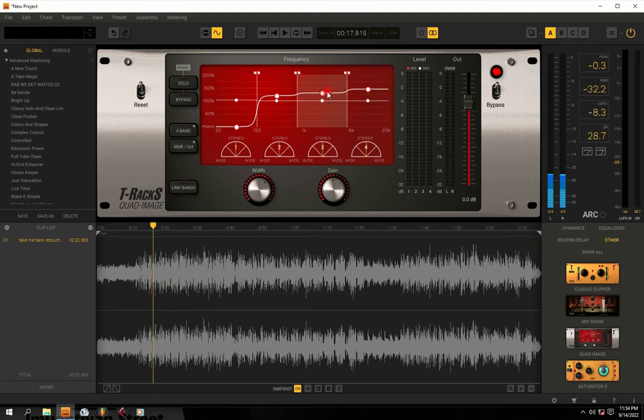So we're going to try the before and after to see how it works.